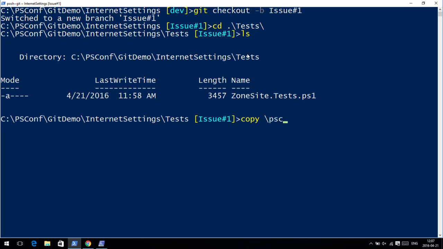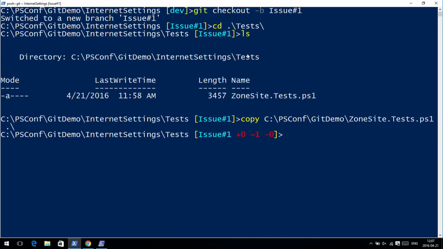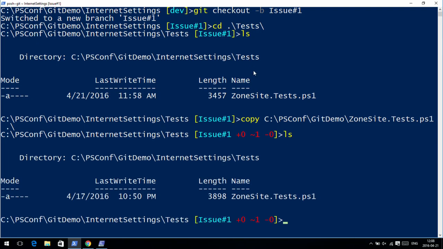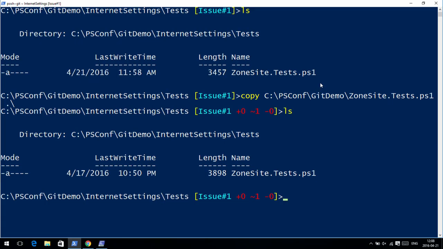So I have apsconf git demo and the zone site. This is my modified file, and I just copy it to my unmodified file. So now you can see that I replaced this file, and it's now a little bit larger than before. I just added a few lines of code.